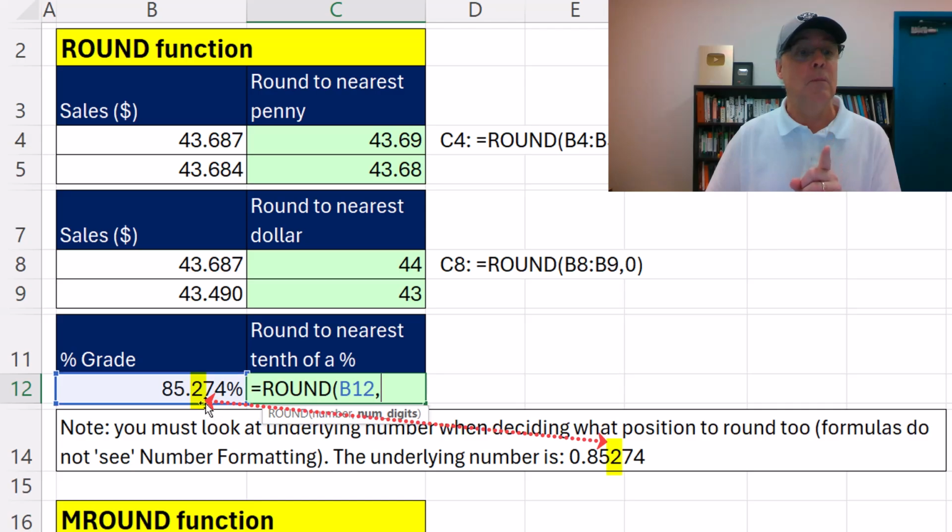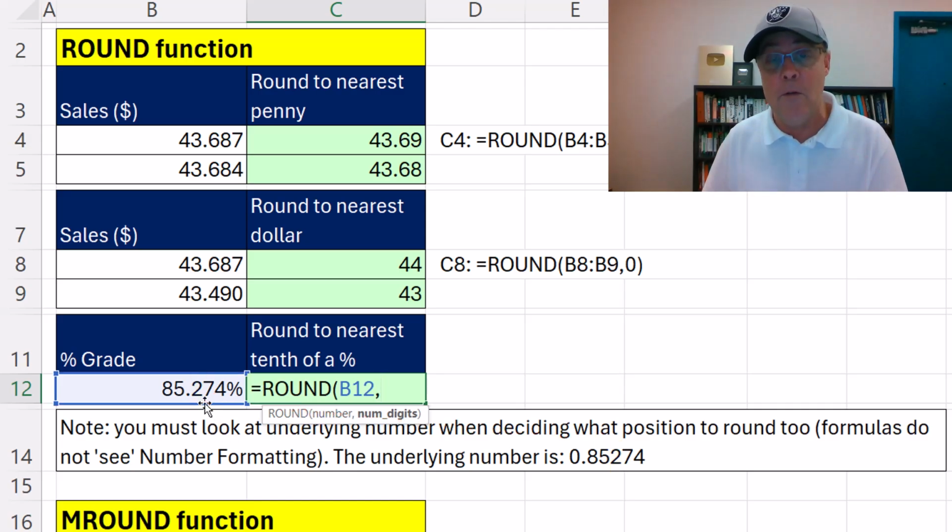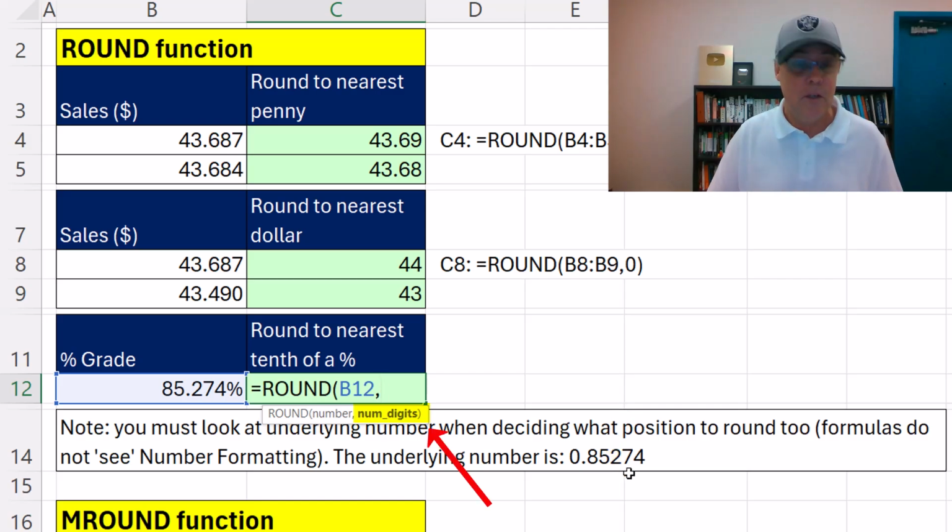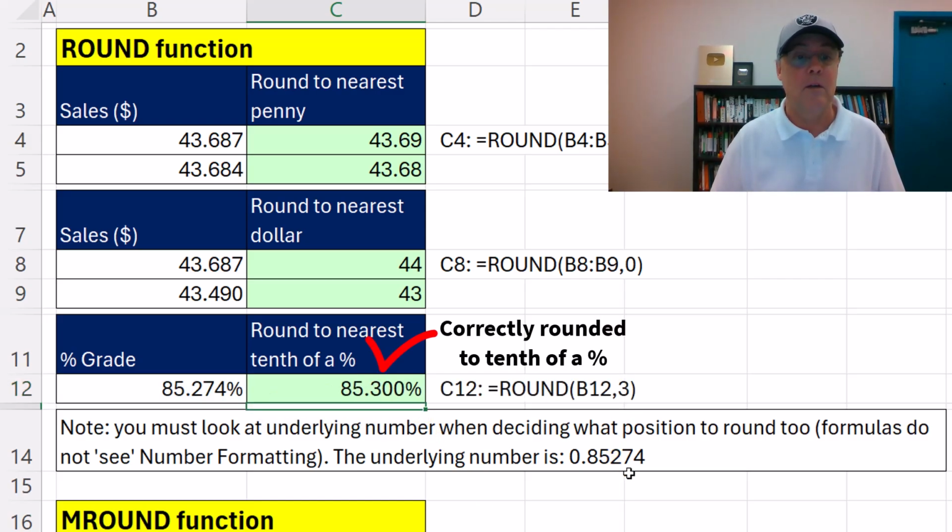So if the 2 up here is the 10th of a percent, to translate how it was communicated into what you need to put into the second argument of ROUND, well, you look at the unformatted number, and that 2 is third position. So I type 3, close parentheses, and enter.